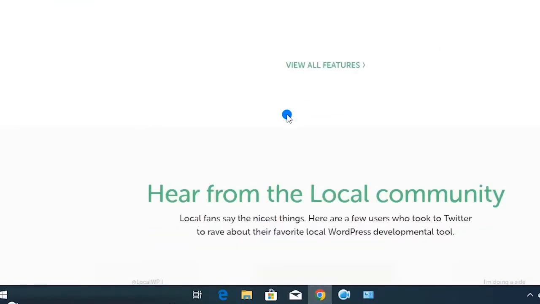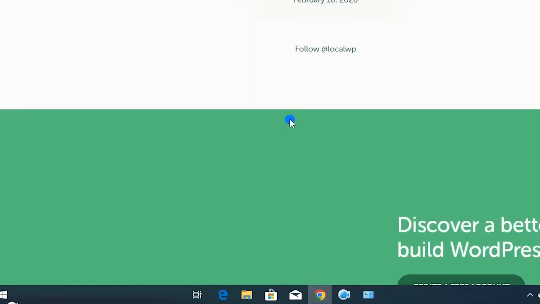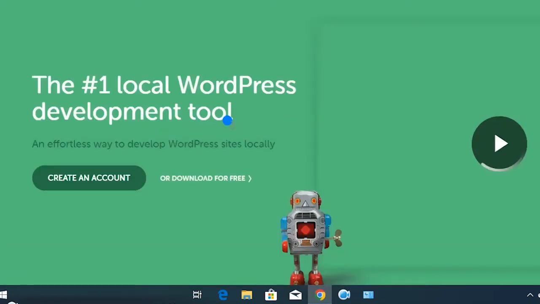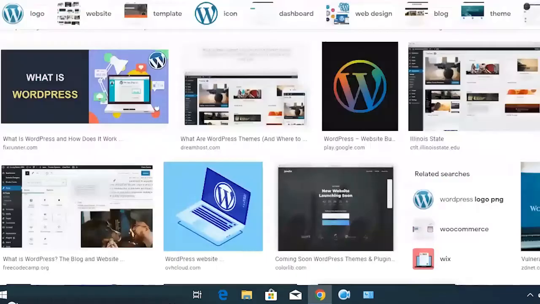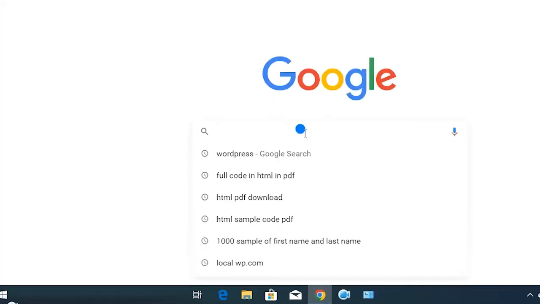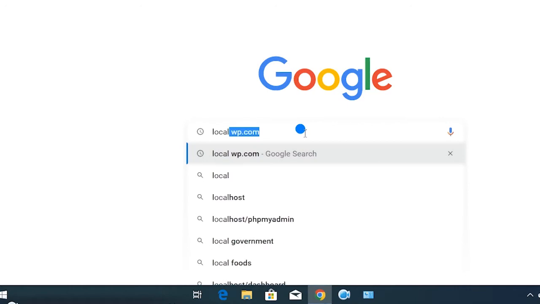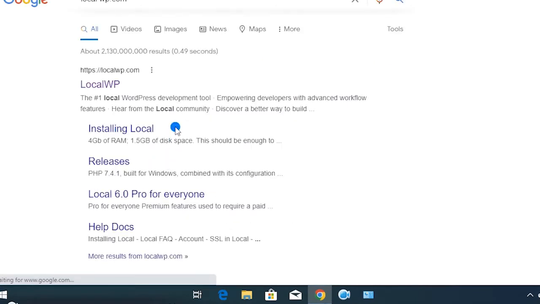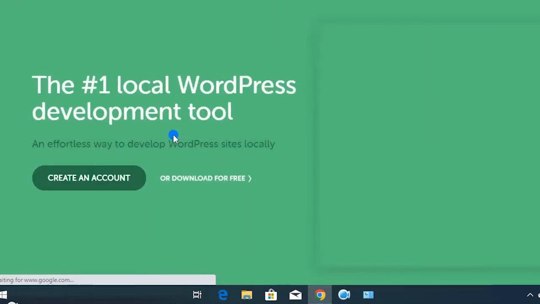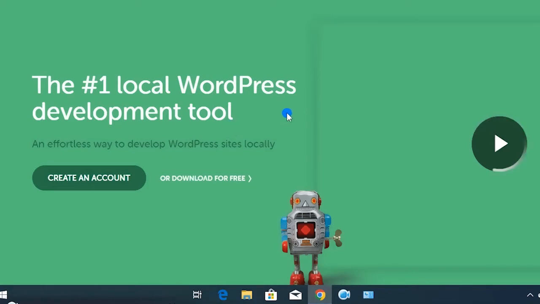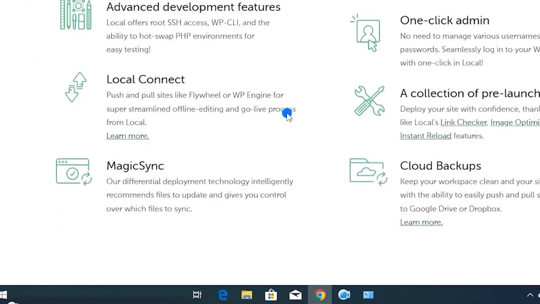So to get Local WP, let's go into our browser and open a new tab, then type in localwp.com and hit enter. And this is the tool. This is their website, the number one local WordPress development tool. So this is what we are going to use.